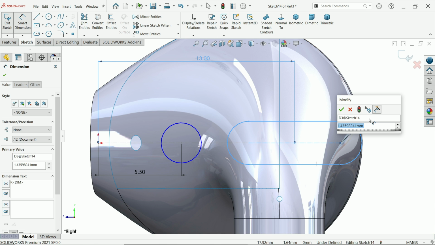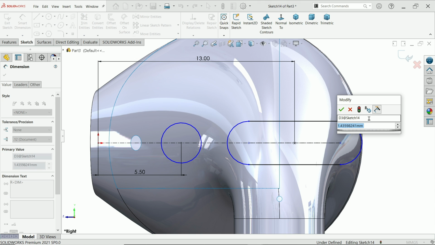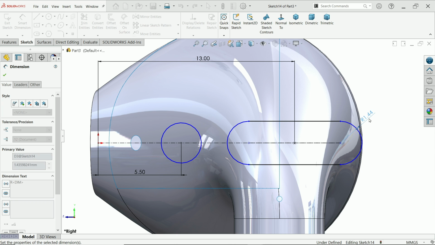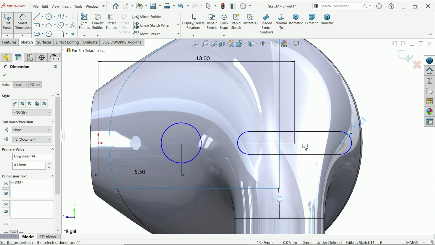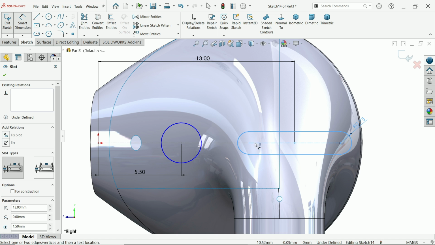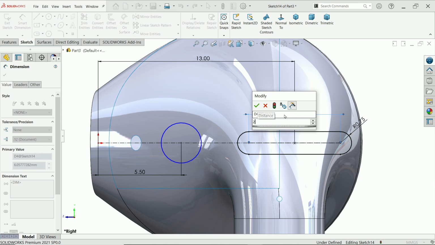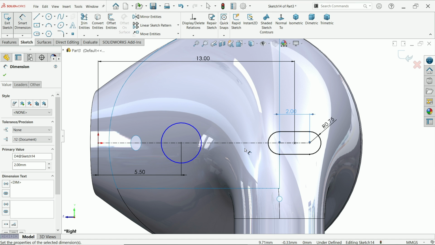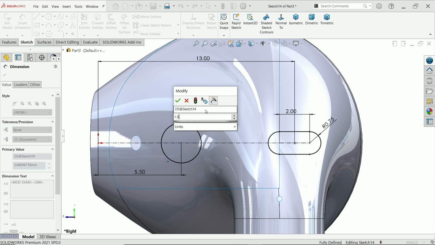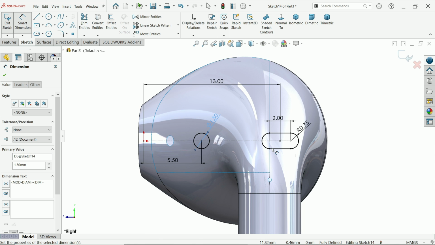This radius 0.75 and the length 2 millimeter. Diameter 1.5 millimeter. That's it.